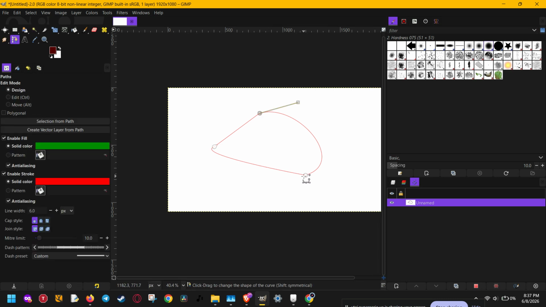Once your path looks perfect, you can put it to work. At the bottom of the Tool Options panel or in the Paths dialog tab, you'll find a few key actions. If you want to turn the path into a selection, press Enter or click Selection from Path. This is one of the most common uses for the tool because it lets you cut out objects, isolate subjects, or remove backgrounds with very clean edges.